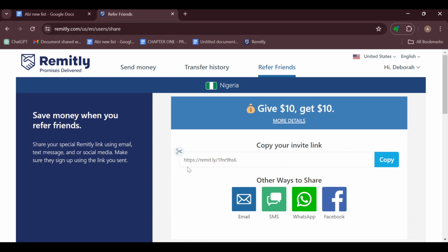So when they sign up using the link you sent, there will be your referrer, and then whenever they carry out a transaction on the app or on the site, you would get a commission for it.